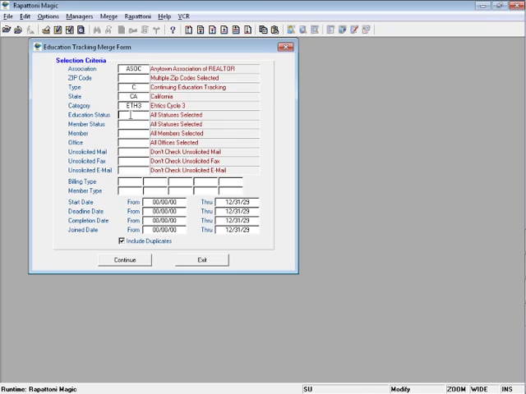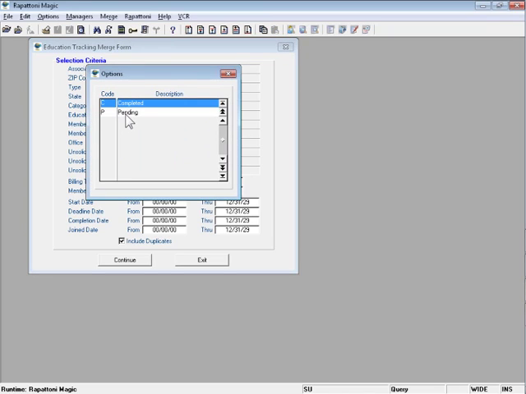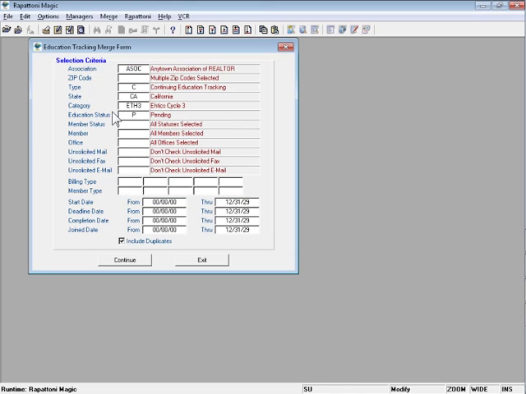Education status, you have the options of completed, pending. If you leave it blank, it will do both. So I'm just going to do pending because a lot of times you're going to be corresponding with the members that have not taken or have not completed the ethics training. Member statuses, you probably just want to go to active, and then pretty much everything else you can leave blank. You can include duplicates if you like, or you can leave it blank and say, I don't care if they've taken ethics twice, I just care if they've taken ethics, period.